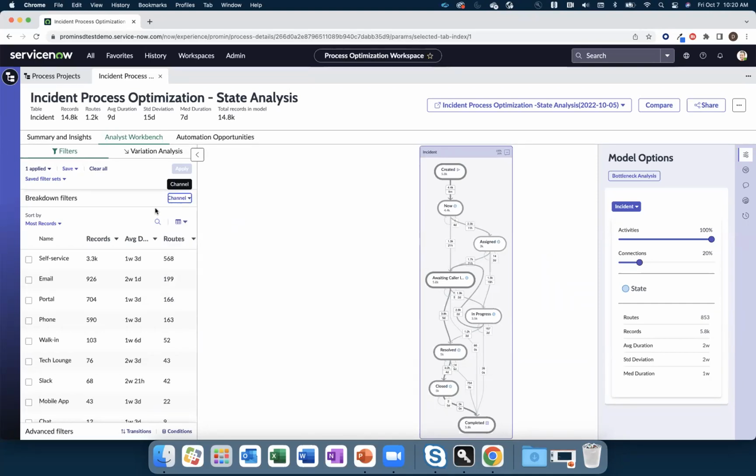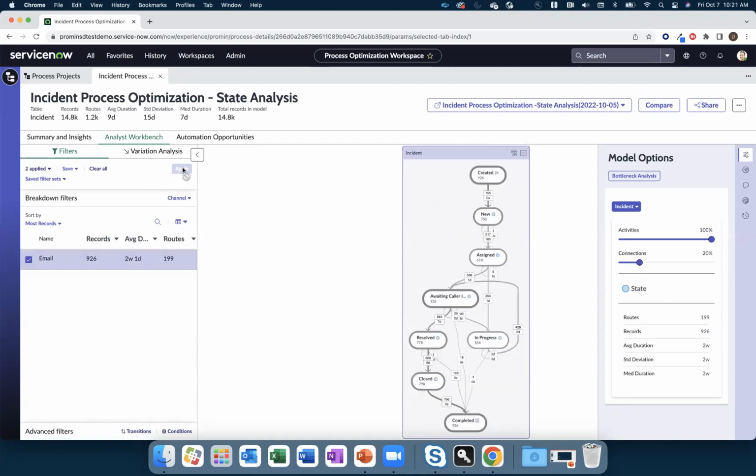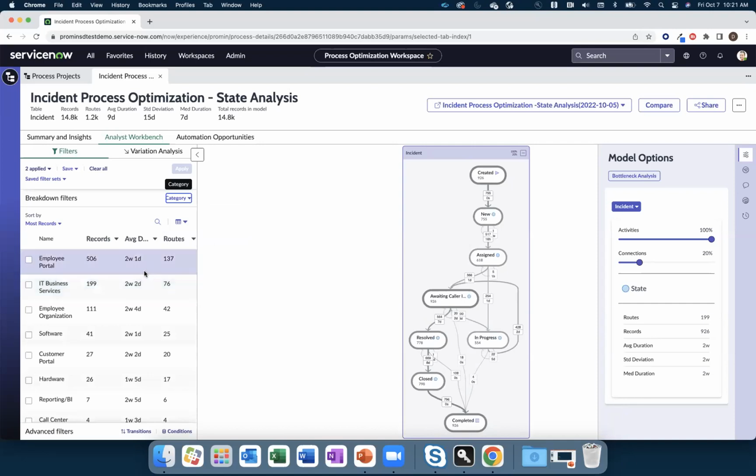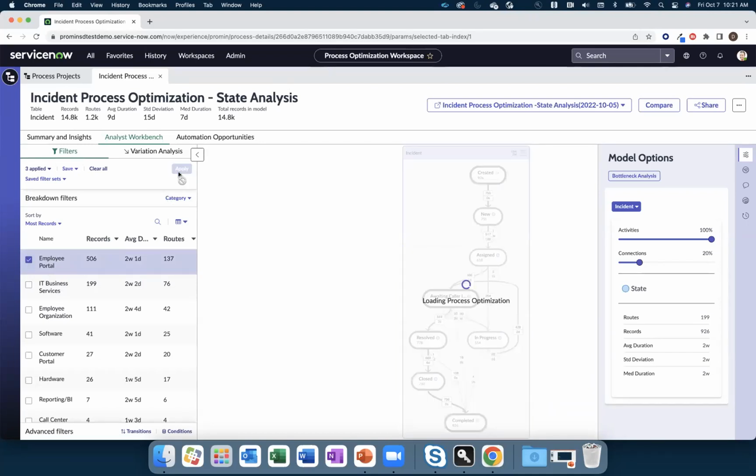The first thing that I'll focus on is the channels that they're coming in through. I start looking at self-service, email, portal, and I can see that while self-service might be my highest volume channel for these types of incidents that are going to awaiting caller info, email has an additional week of average duration. So that's an area that I might want to focus in on. So I'll narrow it down to those that came in via email. And then if I want to do a little bit of category analysis, I can see that for those incidents going to awaiting caller info coming in via email, a large bulk of them are categorized as employee portals. So let me just focus in on those.